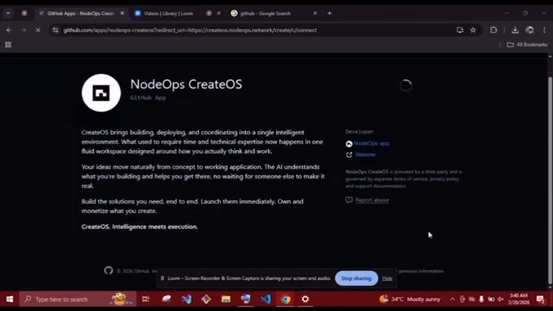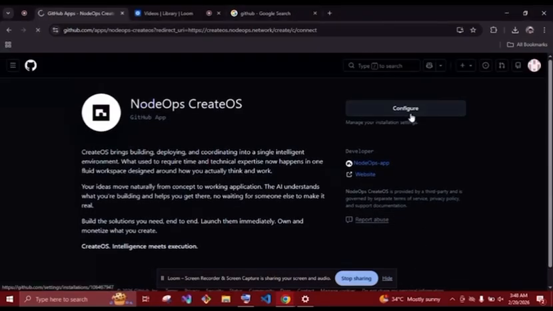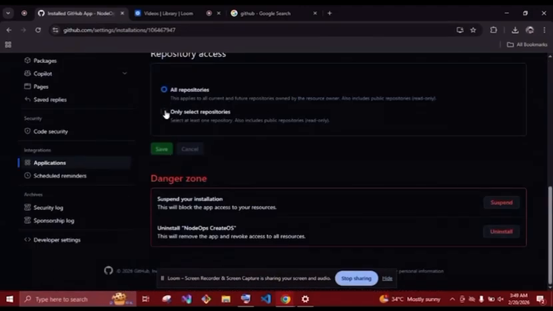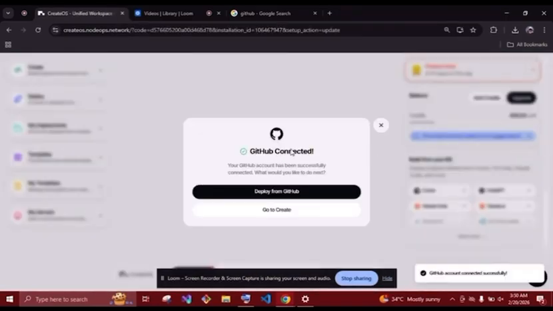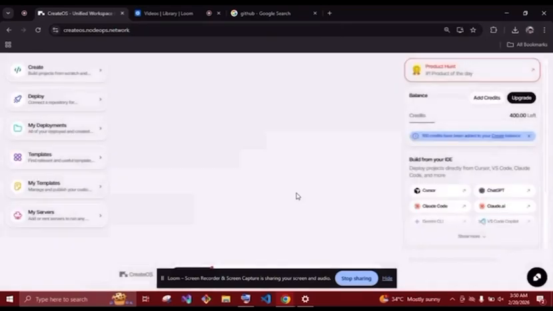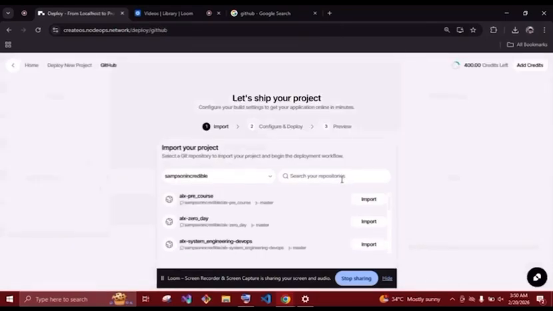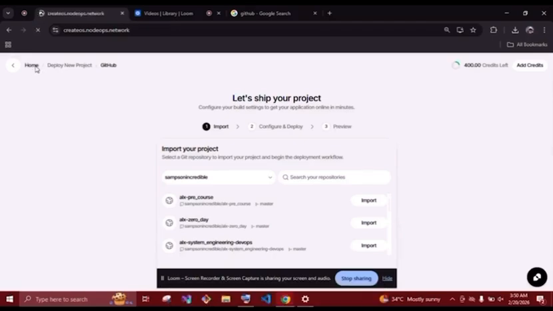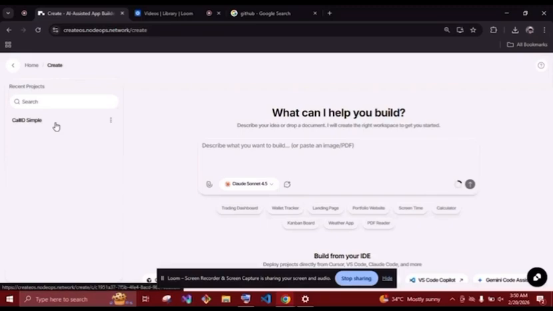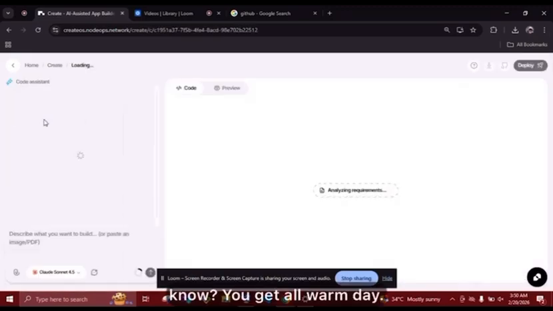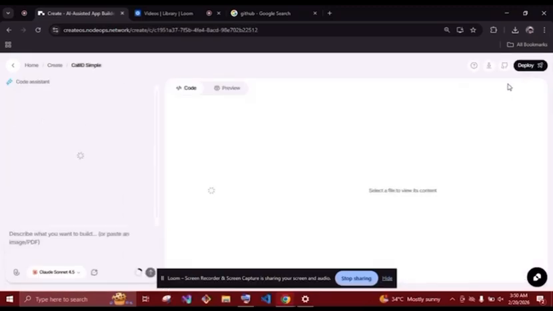And I'm going to move things along and forward this a little bit. So I click on configure, allow permissions, save, and it redirects me right back here, so I don't have to click again. Alright, so now go ahead and click on deploy on GitHub. And then now you notice, if you've been paying attention, so go back here and deploy.